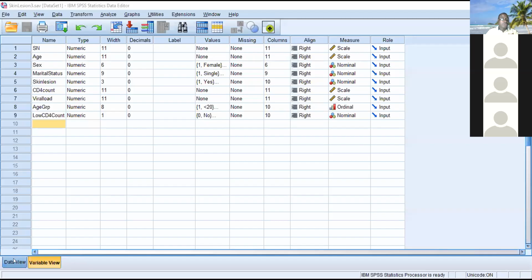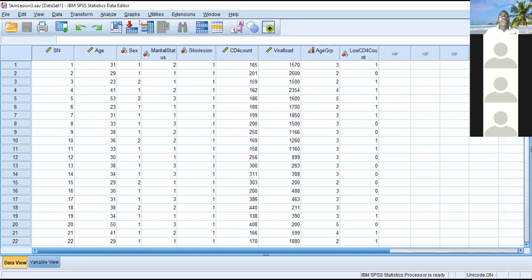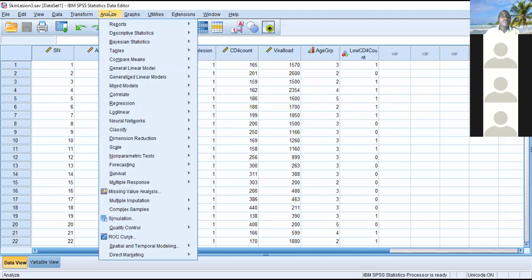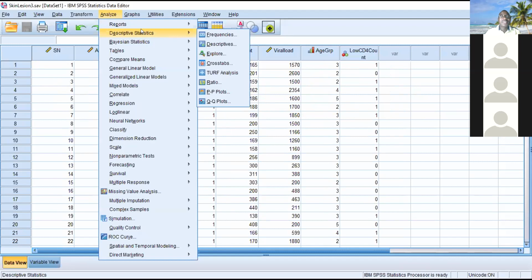Okay. So the frequency table, you go to Analyze. You see Descriptive Statistics, Frequency. So I will advise every one of us, I don't know how many times I will say it.